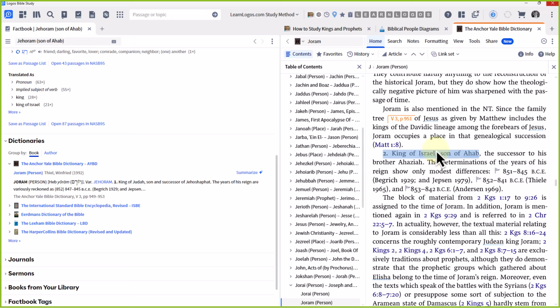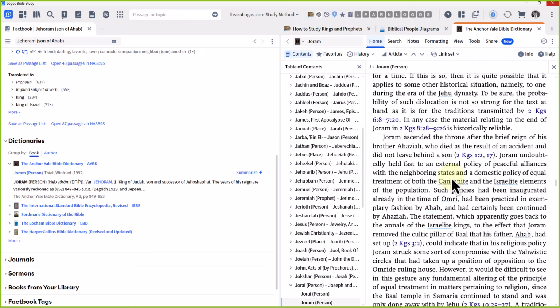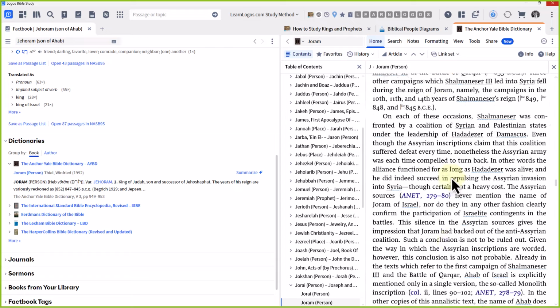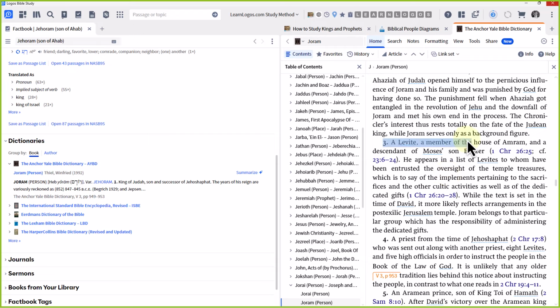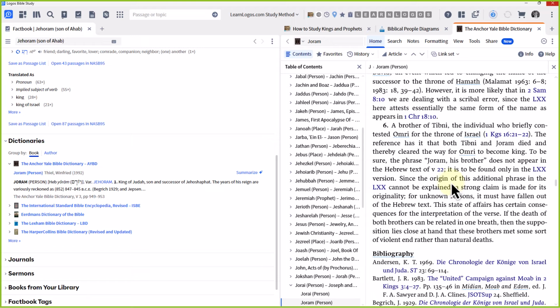So again, it is important to understand that these dictionaries will sometimes list all the different people named that way, and then you have to find the article that's related to the person we're studying. So that would be number 2. And so we would focus on this section rather than the first one. And so it's so important to be very careful with these names. And then we have a Levite, a priest at the time of Jehoshaphat, etc. So the dictionaries can warn you of other people named similarly, but who are actually different people.